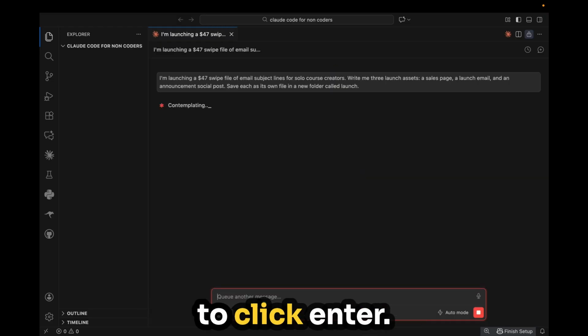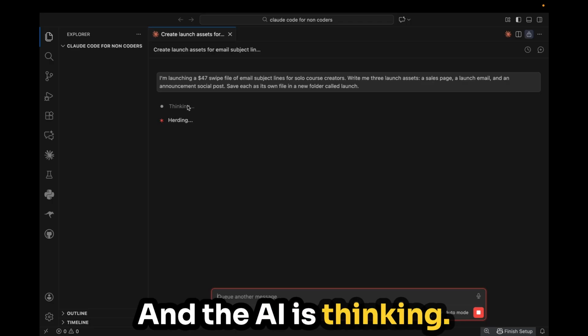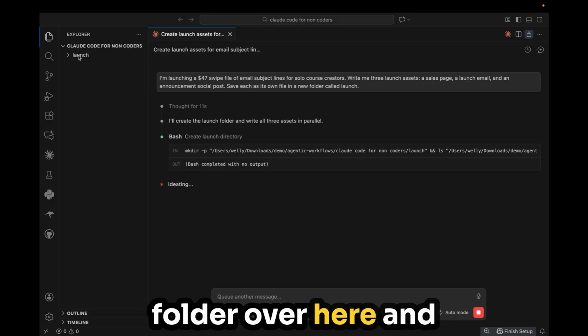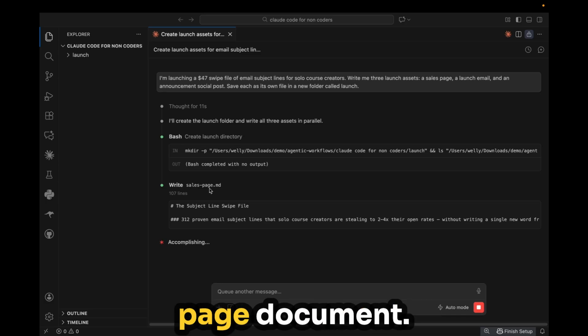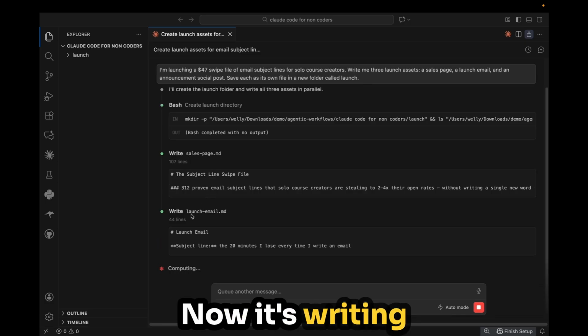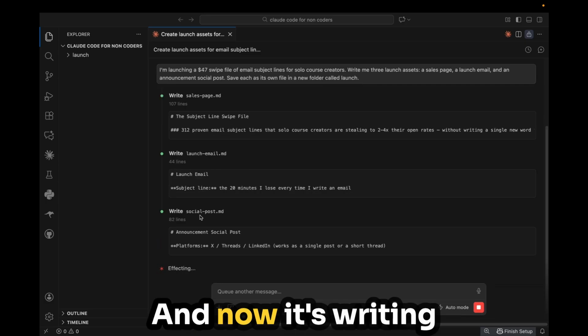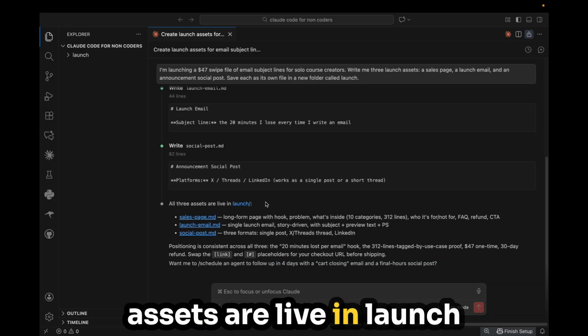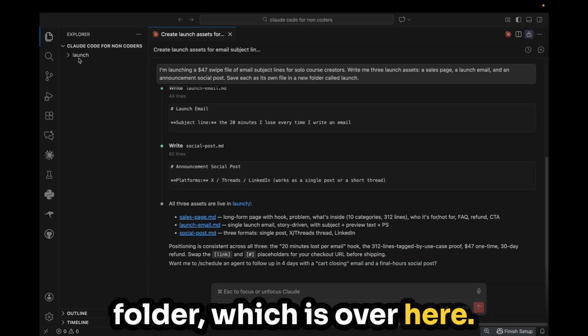So I'm going to click enter and the AI is thinking. It's creating a launch folder over here and it's writing the sales page document. Now it's writing the launch email and now it's writing the social post. It says that all three assets are live in the launch folder, which is over here.